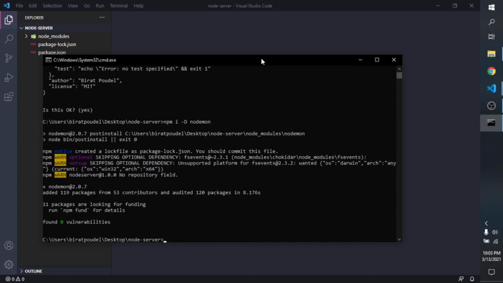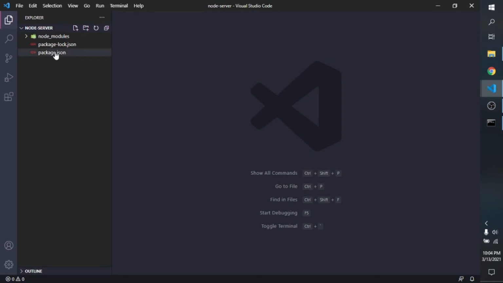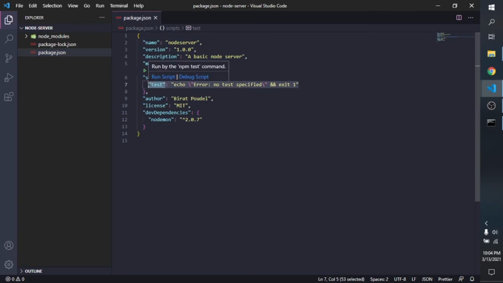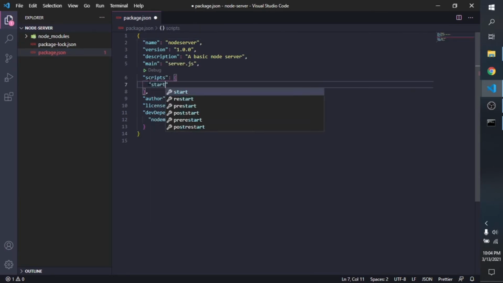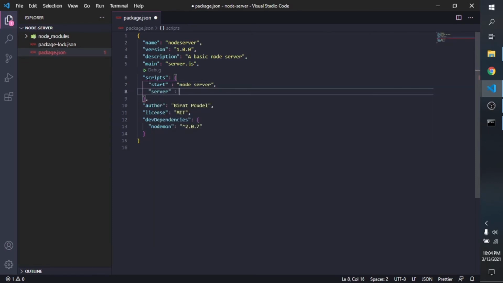Now we will be setting up a simple Node-based HTTP server that serves up files from our server side. We will go to the package.json file and edit the scripts section. We don't need the test command right now, so we will edit it. We will write a start command and give the value node server to start the Node server. Similarly, we will define the server command as nodemon server to start the server with the help of Nodemon.